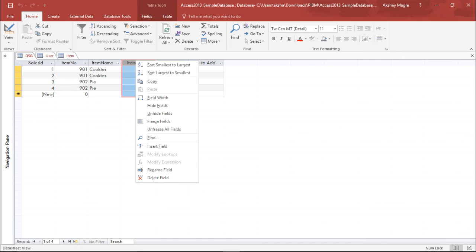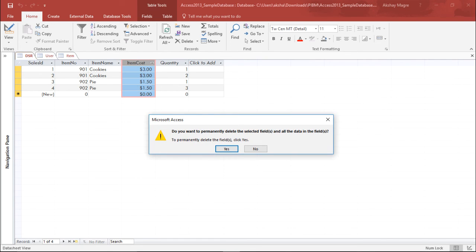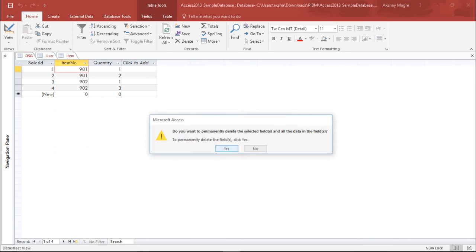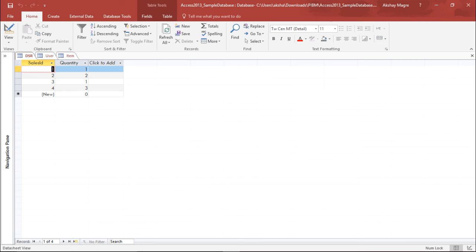So let me go ahead and delete this, as I do not require this table in my DSR table because I have sorted it out, and I simply select the delete button. So now out here I have sorted out. So basically this is the sales ID and this is the quantity, and I have sorted out the data. Let me go ahead and insert the data as well.